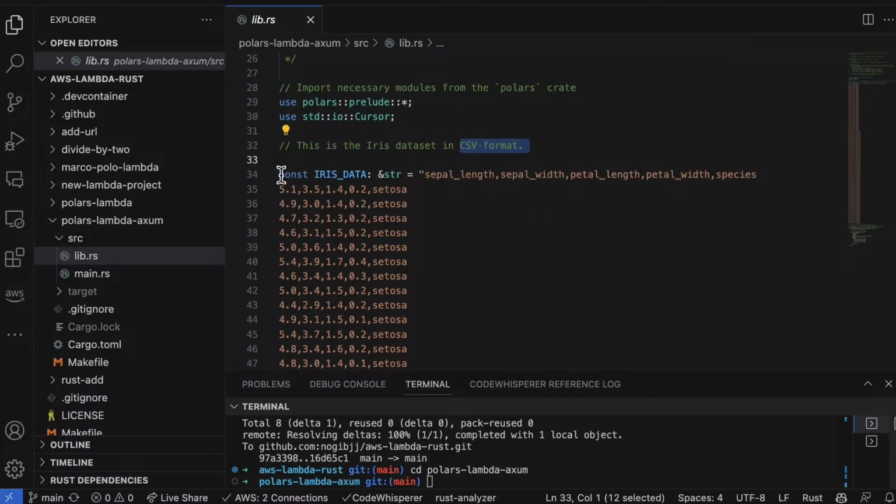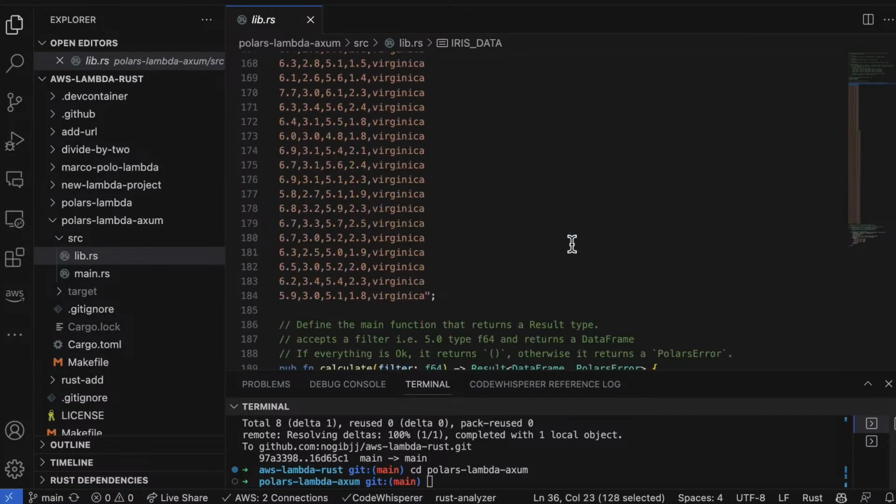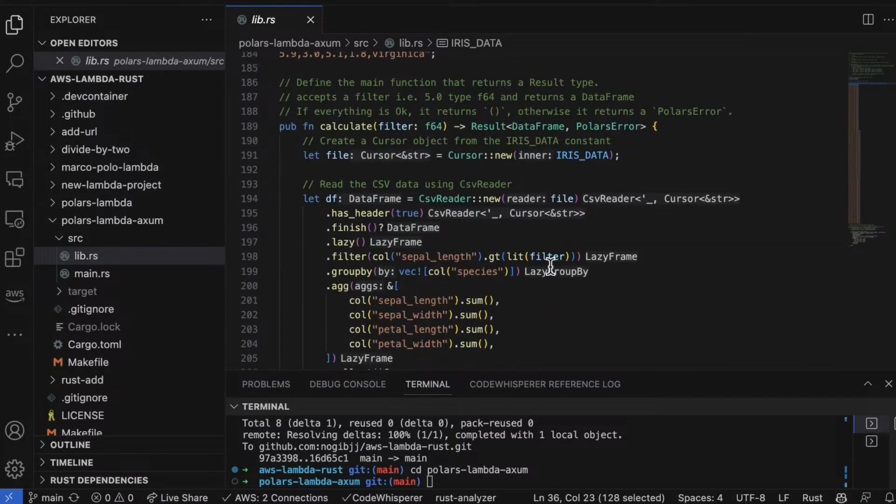But in this case, what I did just for a demo is I put the data into the script because the iris data set is tiny, right? There's only 100 rows or a little over 100 rows. And then what I do is I have a function here that calculates some kind of thing from the CSV file. So in this case, I read the CSV file using the CSV reader.